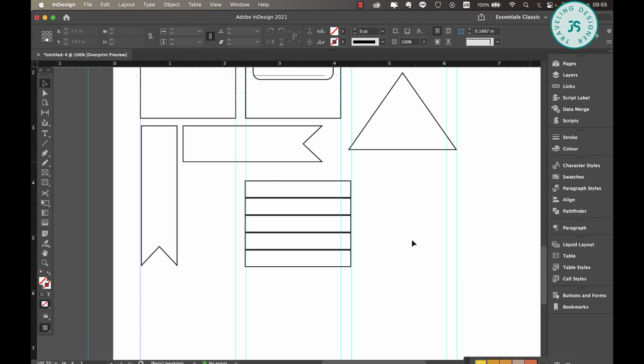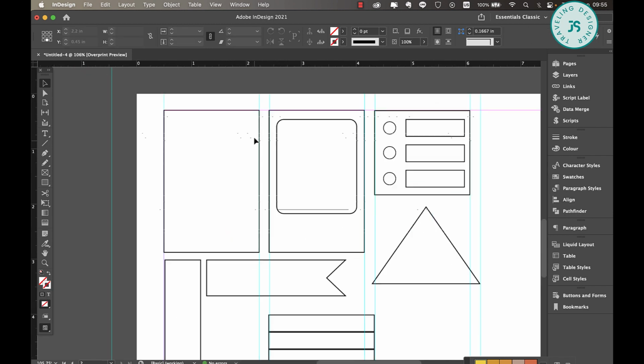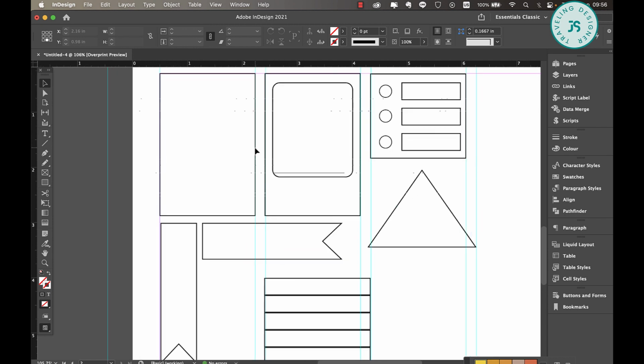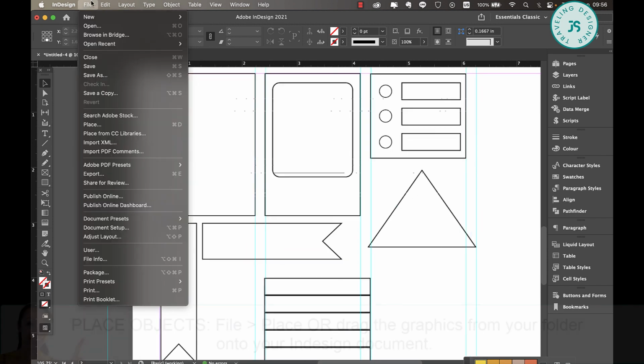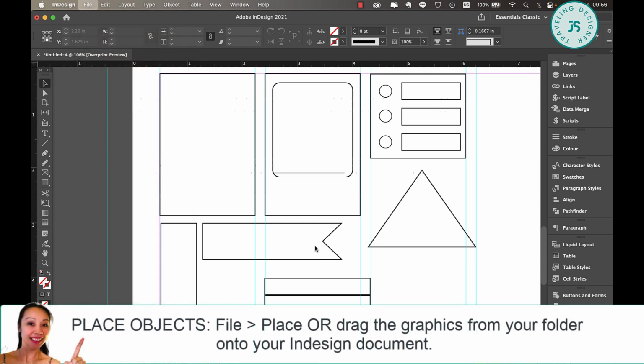So now let's try to put some patterns or colors or images on this. So what you can do is just go to File and then Place, and then look for the folder where you put all your images.